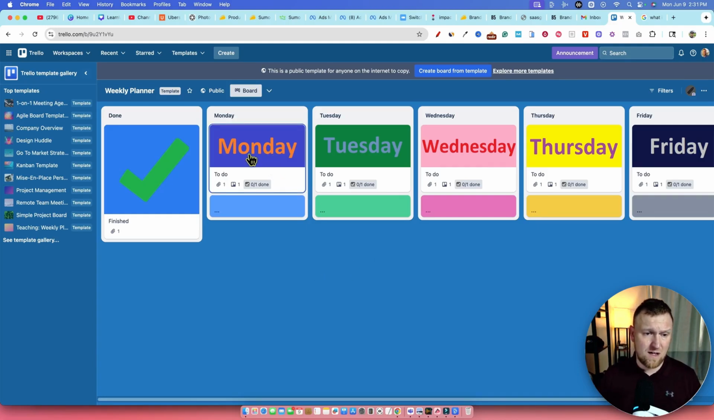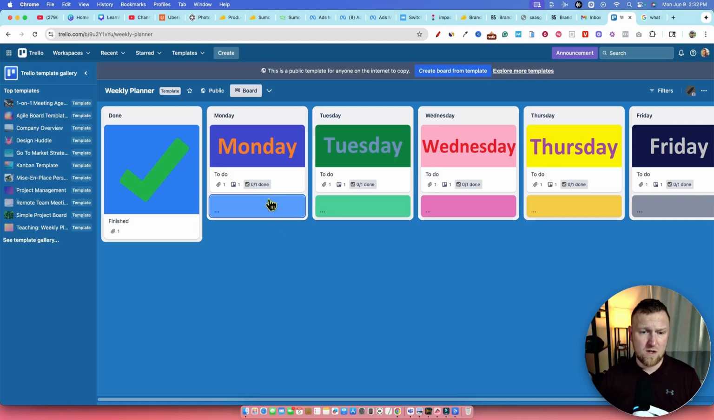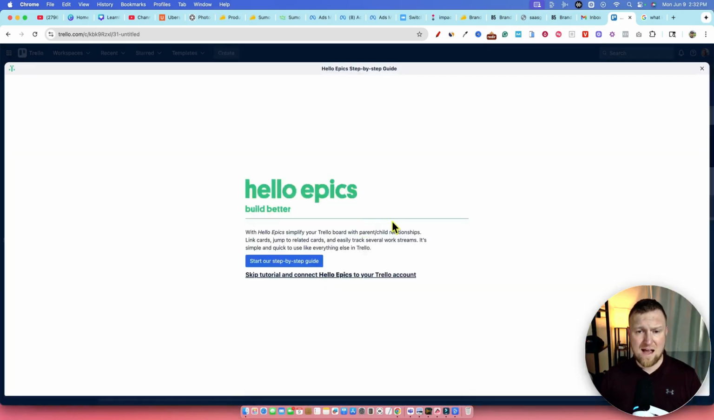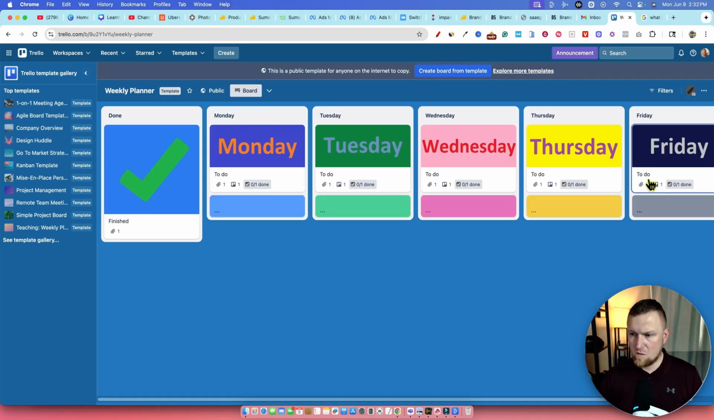So if I was going to go in here and just click into Monday right over here, we could enable this card has child cards associated with it. We can copy something right here. We can mirror, we can share this with someone. We have files right there to do and so forth. So what you could do is click into here and say to do. And we're going to allow access right here, step-by-step guide. They are requiring that one to use with this particular one. So I'm going to back out of this one.